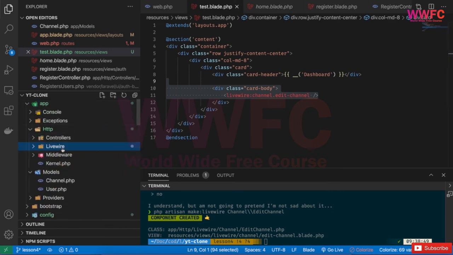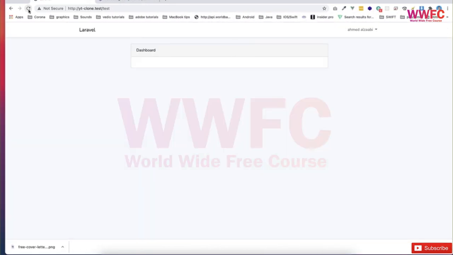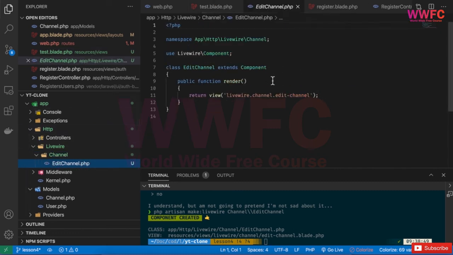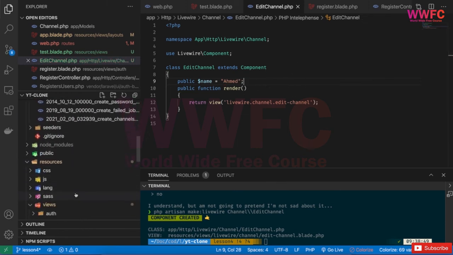If we go to Livewire and then channel, under channel we have this component, edit channel. So if we go back and refresh, this is working fine, but it's not printing the name. Yeah, of course, because that was deleted. So again, I'll go to the edit channel, and then I'm going to pass one property here called public name equal Ahmed, for example. This should be available in our template again.